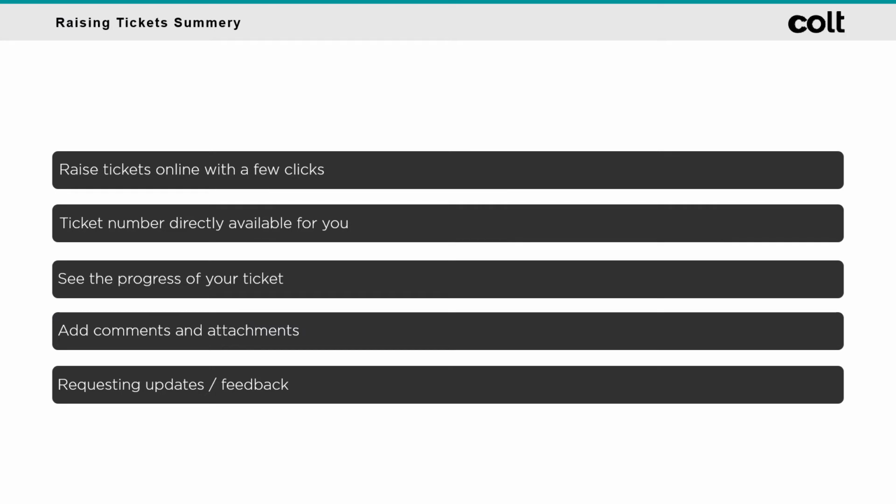Now again, a quick summary. We can raise tickets online with a few clicks. Ticket number is directly available for you. We can see the progress of our tickets. We can add comments and attachments if necessary, and we can also request updates and feedback from the person responsible for our ticket.